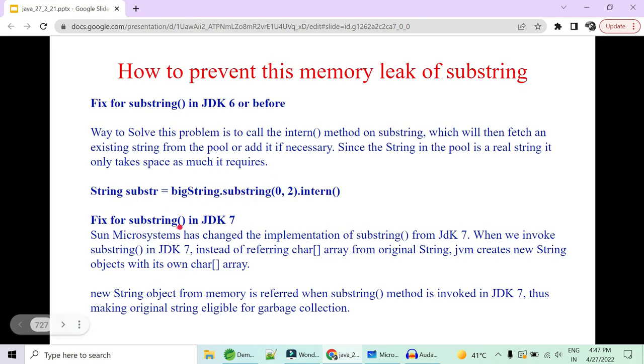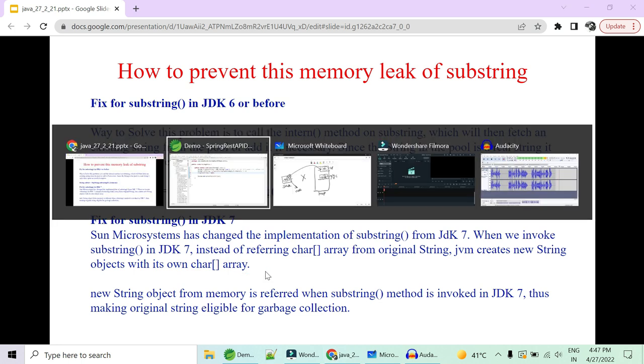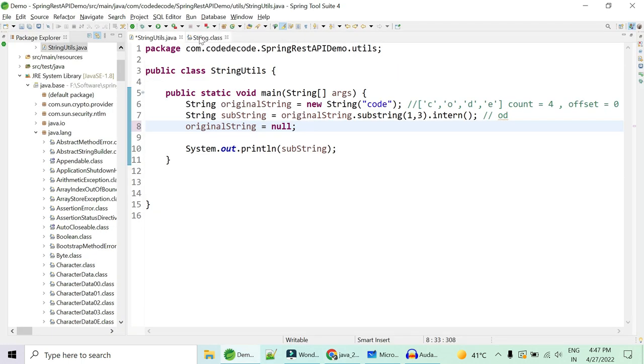Now, how does Java itself fix this particular bug? Because this was a big bug in Java 1.6. In 1.7, they fixed this bug. And how did they fix it? They actually changed the implementation of substring from JDK 7. What did they do? Instead of referring to the character array of the original string, the JVM now creates a new string with its own array. I'll show you with a demo, otherwise you won't be able to understand it.